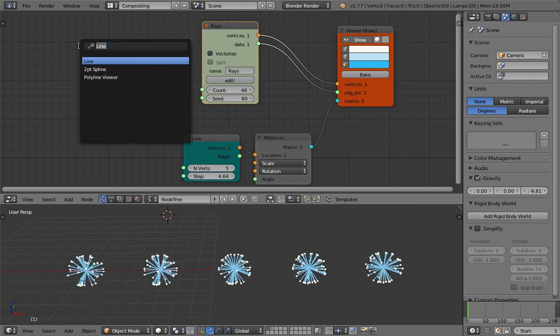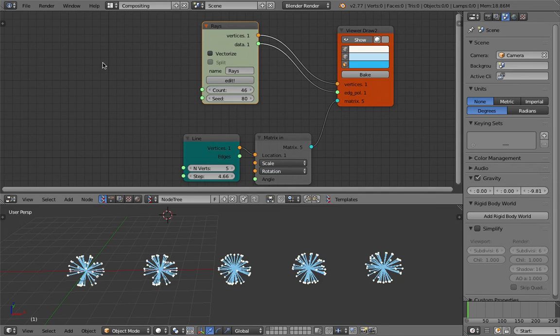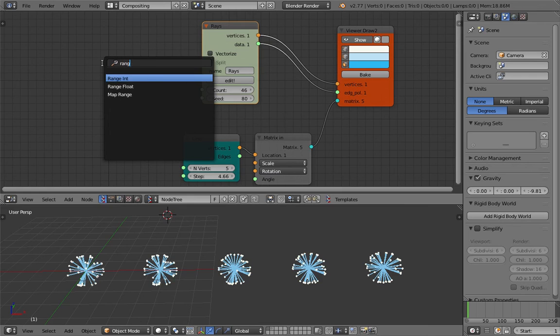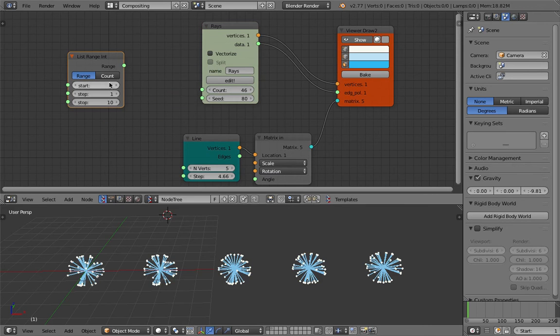Line, let's see. So the count is integer and the seed is integer. So let's try range integer. I'll use the count instead of range. Count, and start from not 0. Just be careful, this is the default start and step. I can start with 5, maybe stepping 1, and do it for 10 times. Plug this into the count.